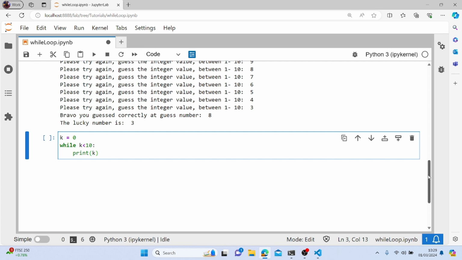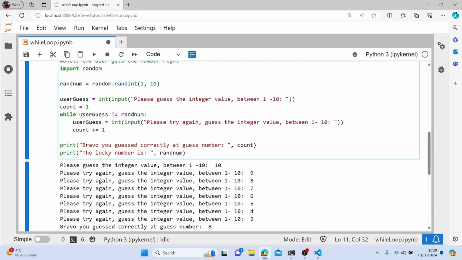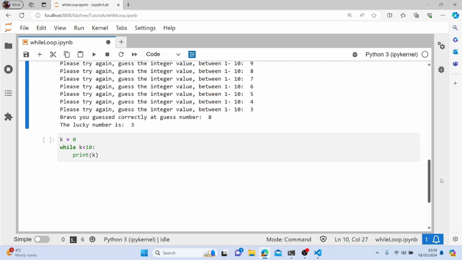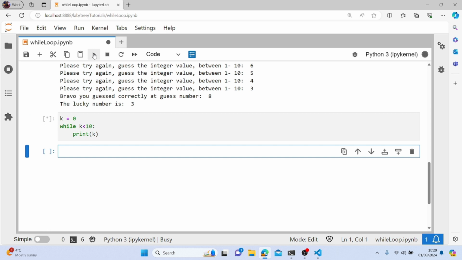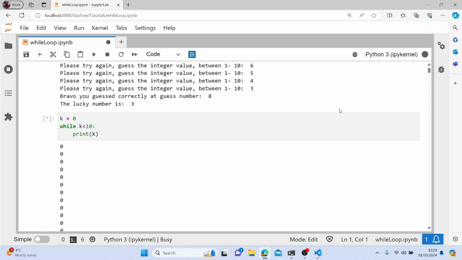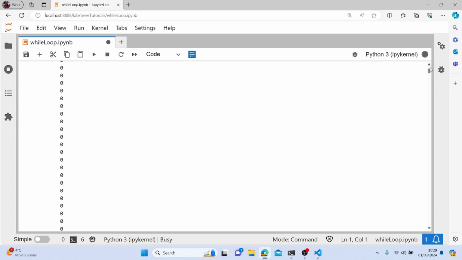In the former case, the user guess will be changing, and gradually the user guess will sometimes get to the random number. If not, it will continue to ask for user input. In this case, there is nothing that is changing the value of k towards 10. So if you run this, the loop will continue going on and on, printing 0 till eternity if anything did not stop it.